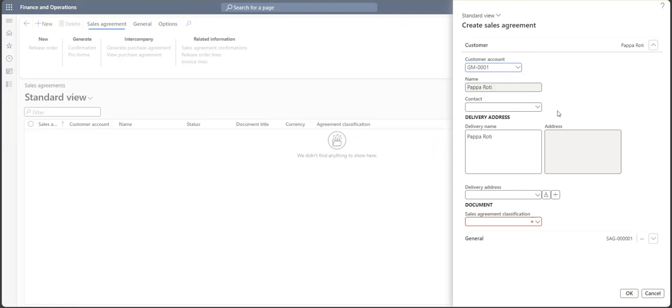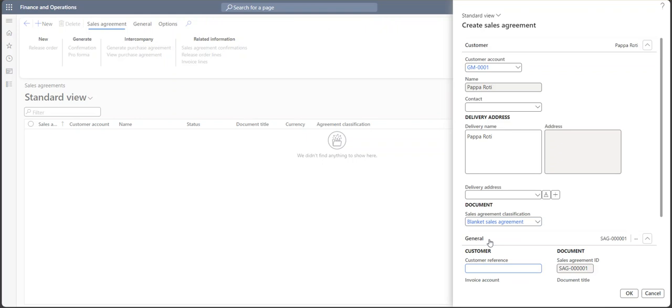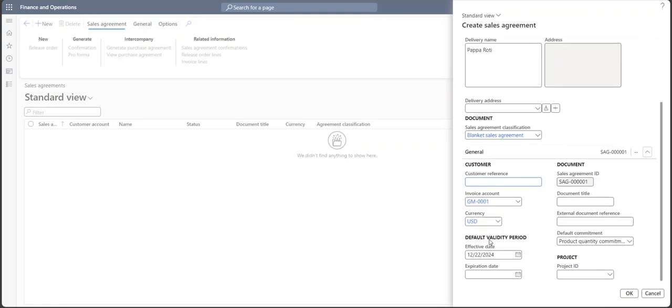Once you have selected the customer, you will have the agreement classification. It's a blanket sales agreement. So what do we mean by a blanket sales agreement? It's nothing but a contract between you and the customer, where you will issue this much quantity at this much discounted price. After updating that, by default the product quantity commitment will be there, and you will click on OK.